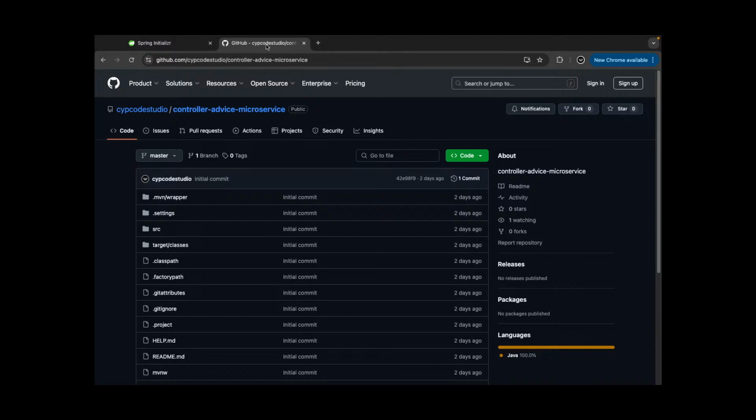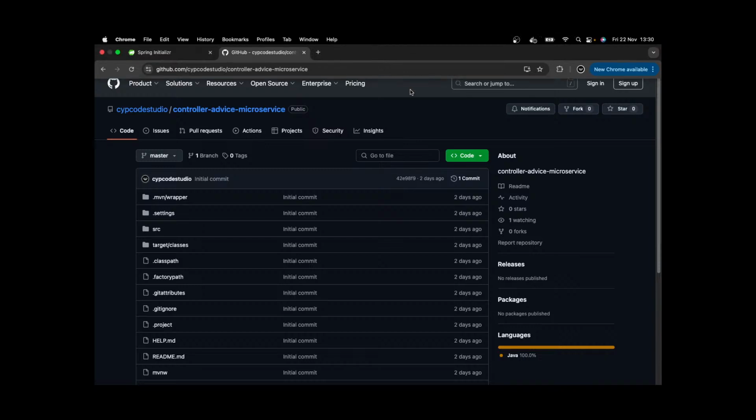So go to controller advanced microservice and you will basically find the code base right there. With that being said, let's jump into our IDE and see how the code looks.